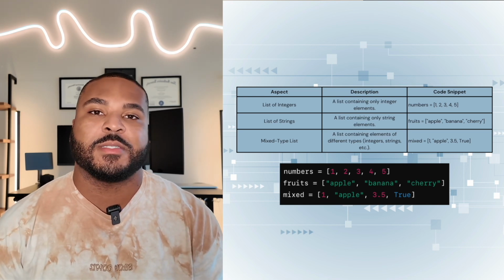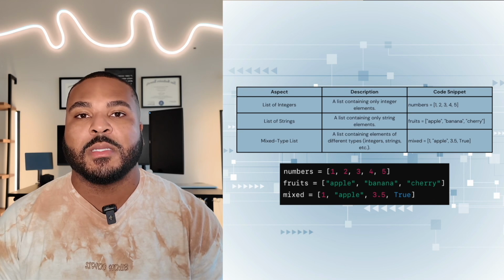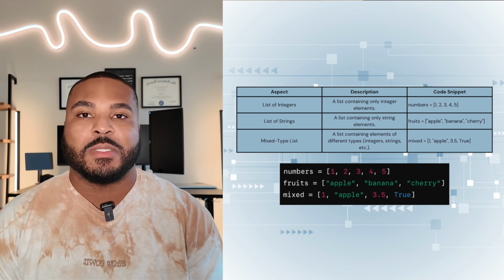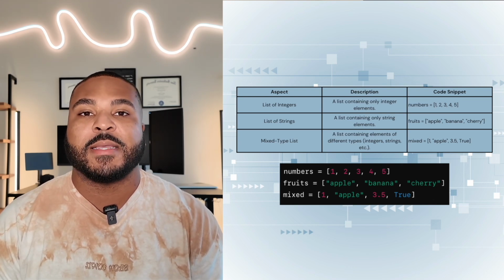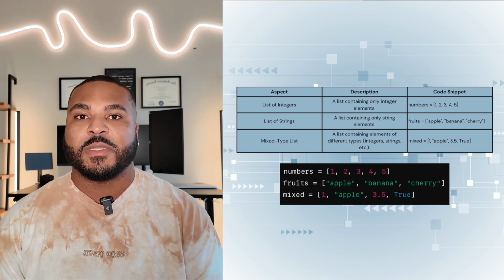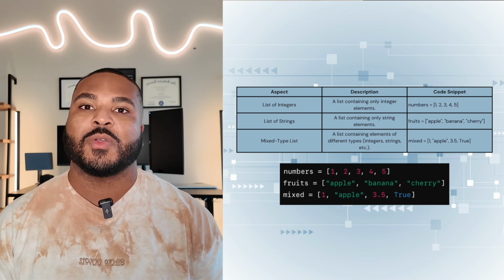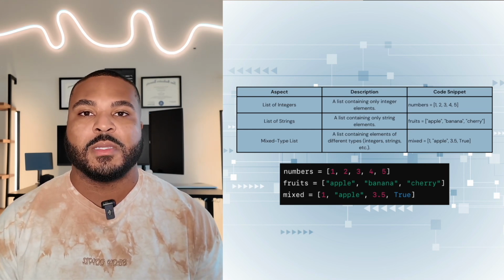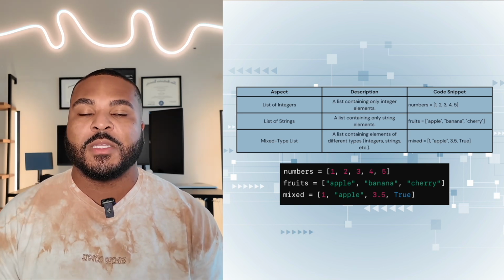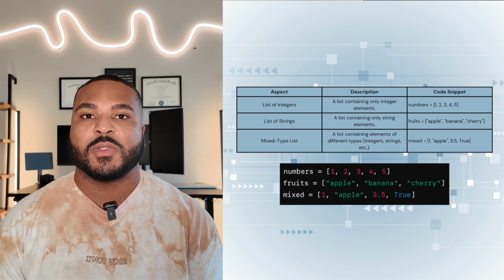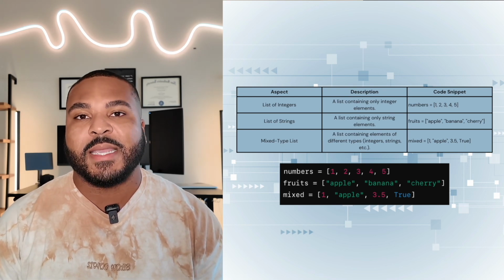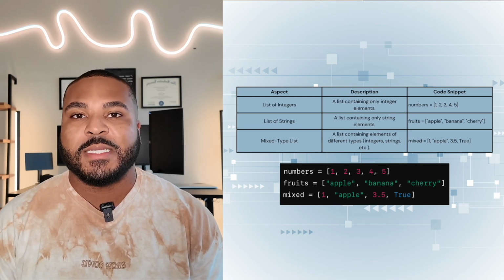So let's see how we can create such lists. For a list of integers, a list can contain only integer elements. The code snippet pictured shows an example of a list with integers. A list can also contain only string elements. The code snippet pictured shows an example of that. One of the most powerful features of Python lists is that they can contain elements of different types. This means a single list can store integers, strings, floats, booleans, and more. The code snippet pictured shows an example of a mixed type list. So this flexibility allows us to use lists to store and manage collections of various data types in a single list. This can be very useful in data science and general programming, where we often need to handle diverse sets of data.